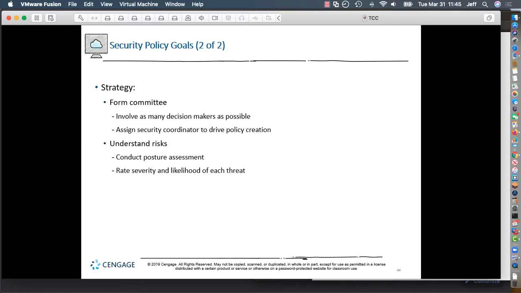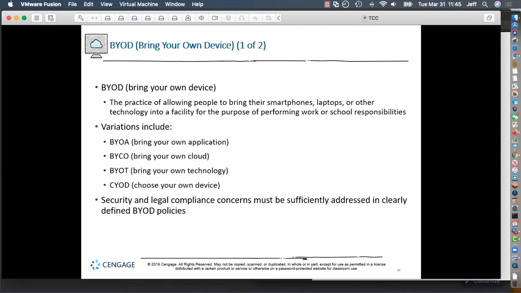So you need to rate the likelihood, not only what would happen if it does, but how often and how likely is it to happen.